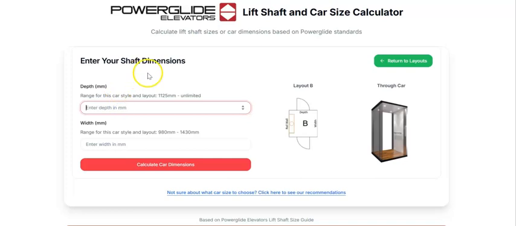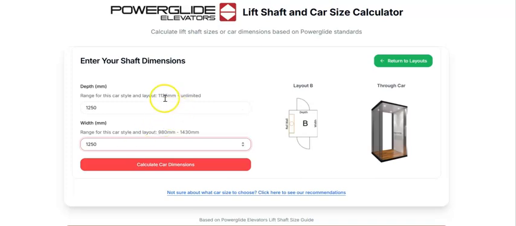Now let's imagine that we've designed a lift shaft that is 1250 deep by 1250 wide. This also shows you the minimums and maximums that you can have for these dimensions based on this layout and this car style. It will change if you have a different layout and a different car style, or even with the same layout and a different car style, this can change. So yeah, you can check those.